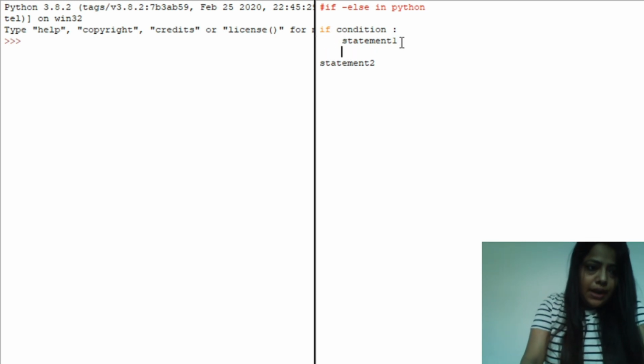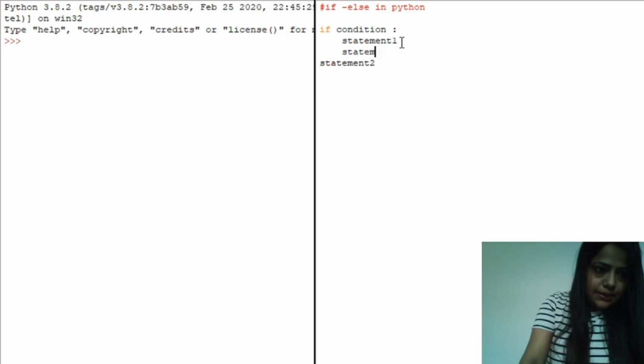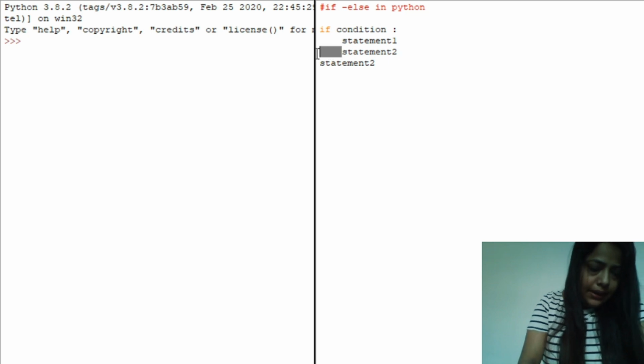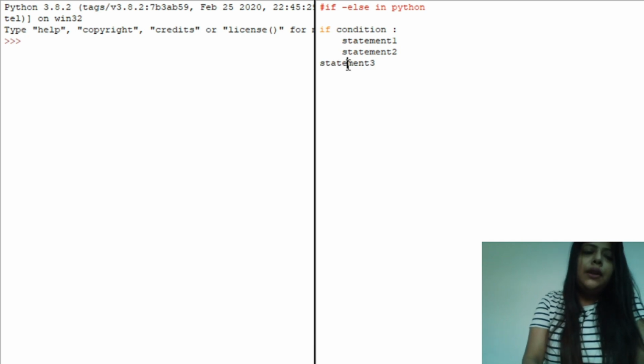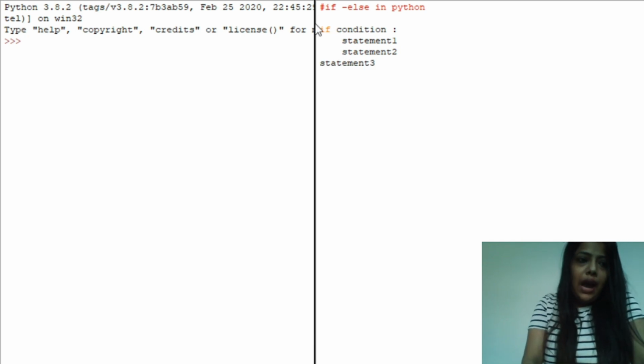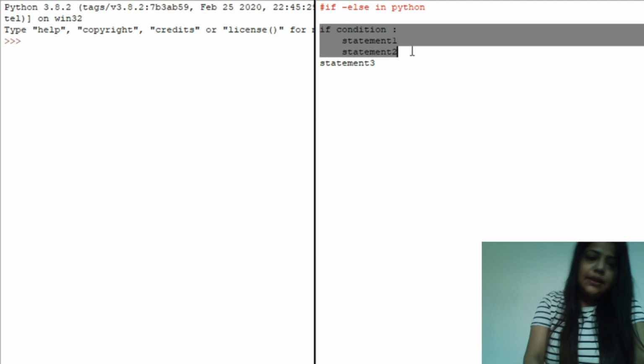If you write multiple statements, they should also come after indentation. So now statement 1 and statement 2 are part of the if statement, and statement 3 is not part of the if statement, and statement 3 gets executed after the if statement is completed.